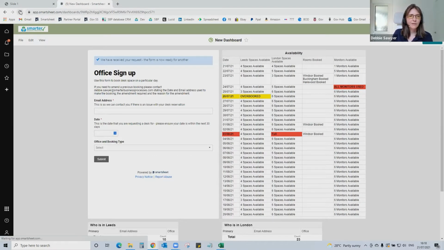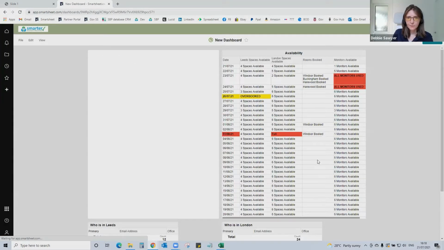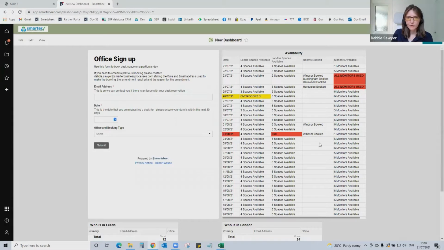If I just hit refresh, all of those options that I've pushed through the submission will update on my availability report. And we can see that I've booked a room. I've only got 2 spaces left there. I've got 1 space less in the Leeds office, and I've got 3 monitors now available for Leeds. So it's working in collaboration with each other.